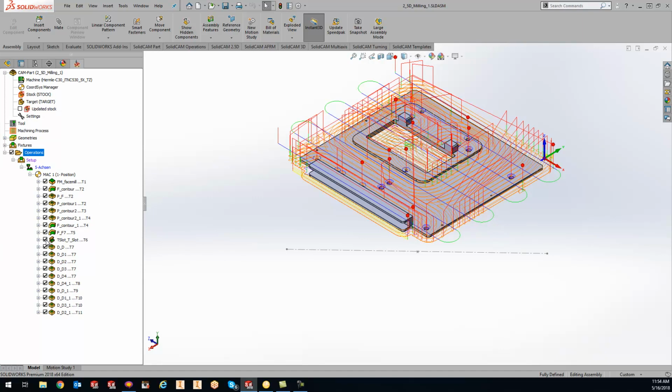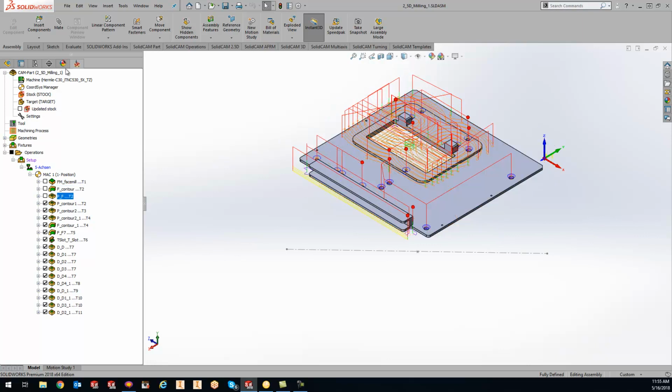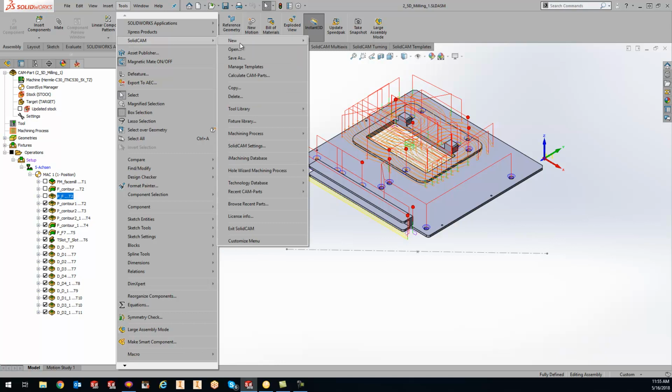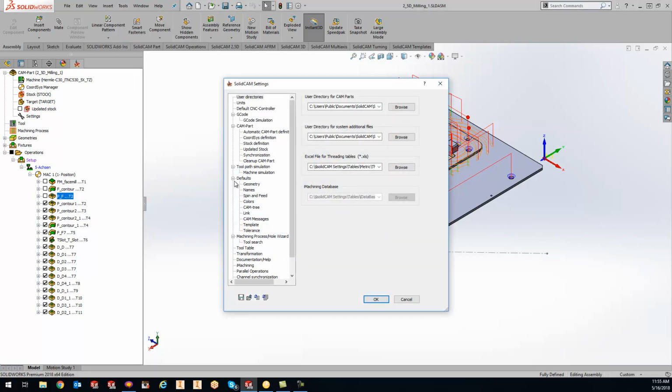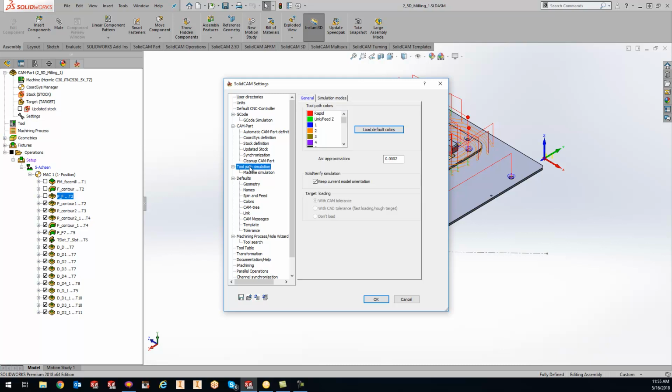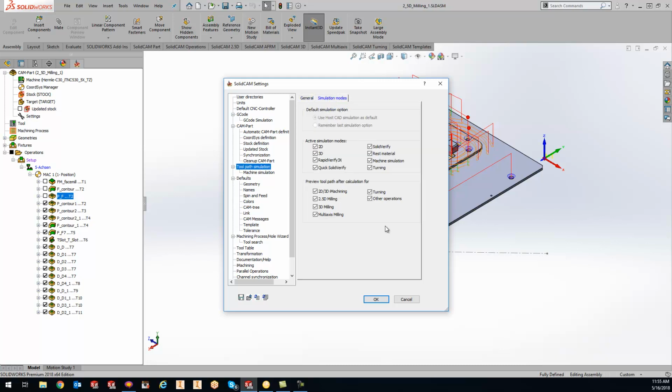And now if this is something that you don't like and you don't want it, we can individually shut these off, or if we go to our tools, SolidCAM and SolidCAM settings, and then we will go down to the toolpath simulation and click on the simulation modes. You guys can actually turn off the toolpath, so after you do a save and calculate, or a calculation, or a synchronizing calculation, the toolpath won't show up automatically for you.